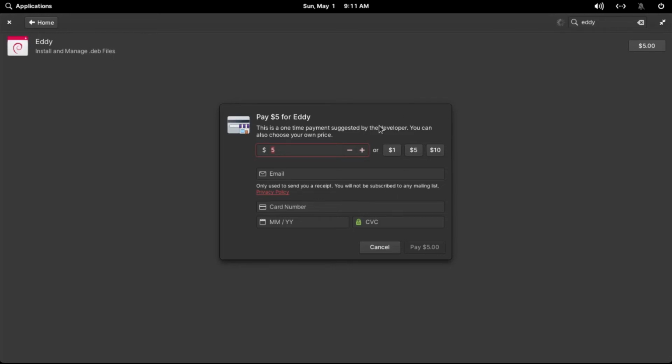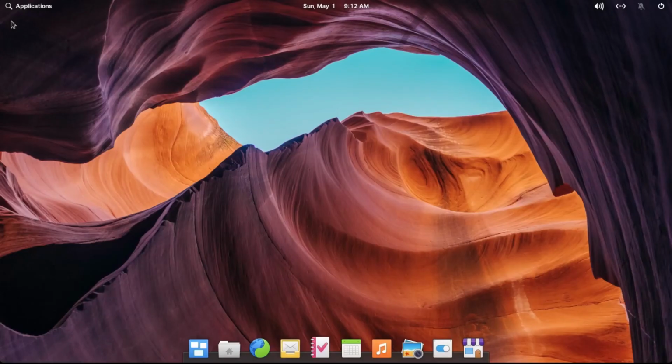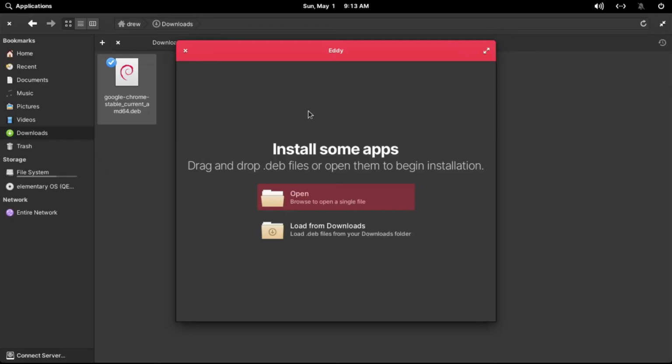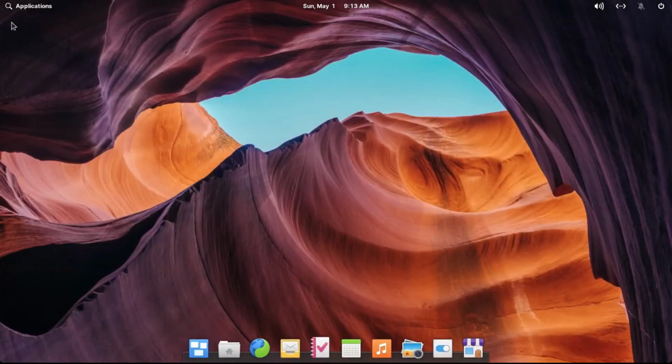I would actually encourage donating to this if this is something that you would actually use. It's good to support these open source projects. However, in my case, I'm actually gonna put in 0 just because I'm only doing this for demonstration purposes and I don't plan to actually use this in real life. Now, for some reason, it doesn't actually recognize it when you open a .deb file with Hoo.